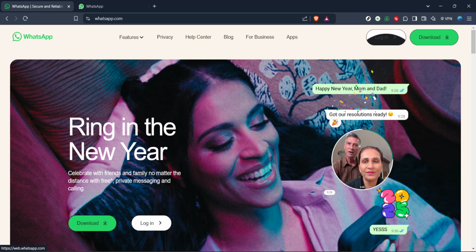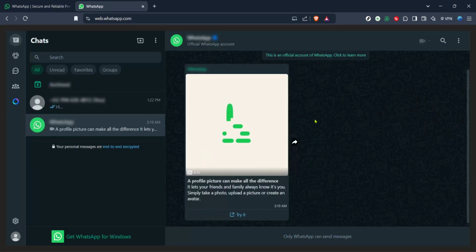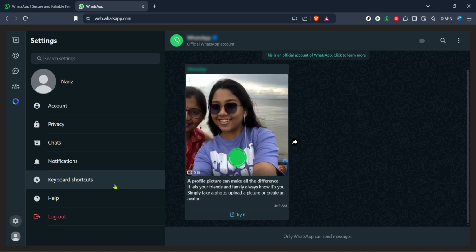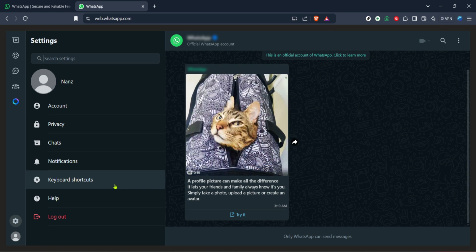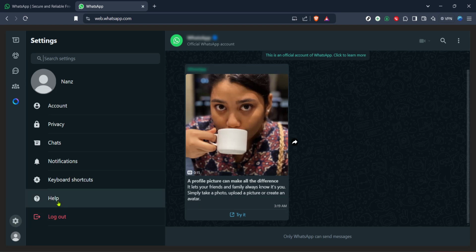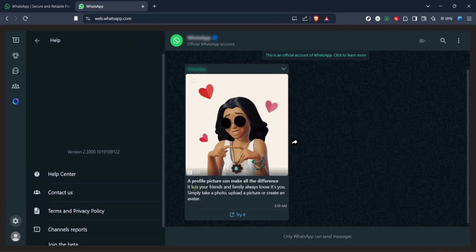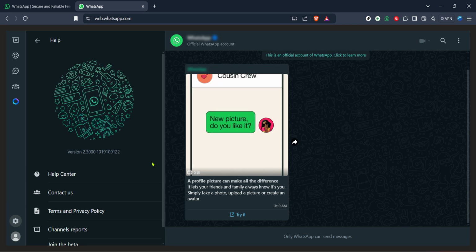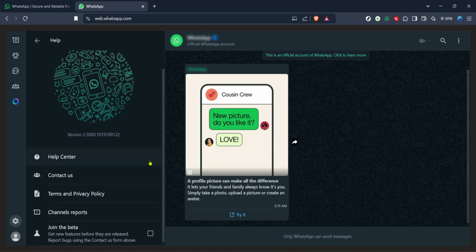Once you're on the WhatsApp web page, look for the settings option. Usually you can find this by clicking on the three dots or a similar symbol located at the top or side of the screen, depending on your device. Clicking this will open a drop-down menu with several options. In that drop-down menu, you're going to want to click on Help. This option is usually towards the bottom of the list. The Help section is where you can find support and information about WhatsApp Web, including its beta program.